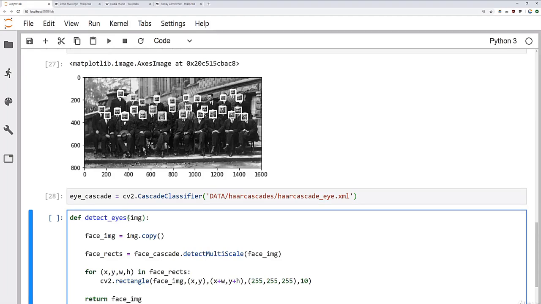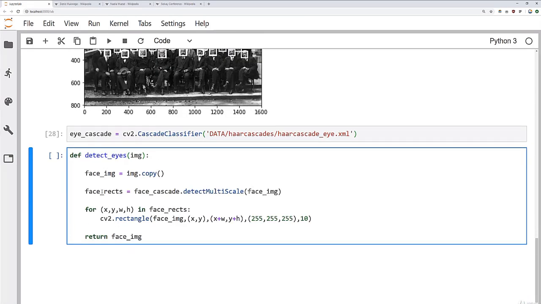So we'll say detect eyes, and everything else can be the same, except we'll say this is, instead of face rectangles, these are eye rectangles now. And then instead of calling face cascade, we will call the eye cascade, and then change this to eyes rectangles. Everything else is pretty much the same. What's going to happen is this is actually going to return 2 rectangles if it finds a set of eyes.